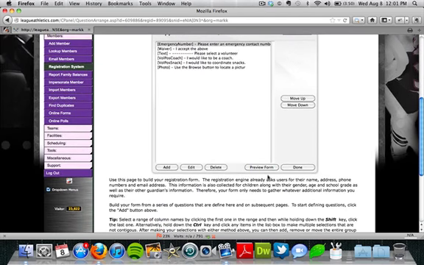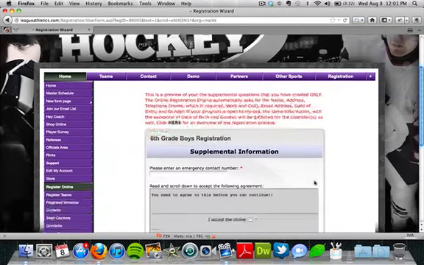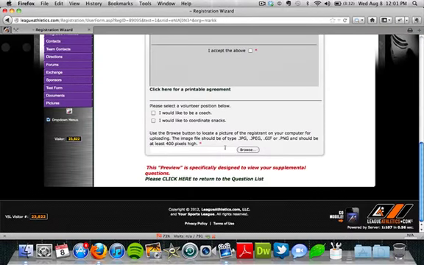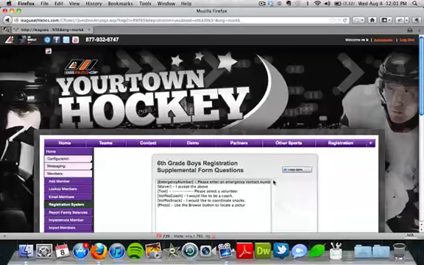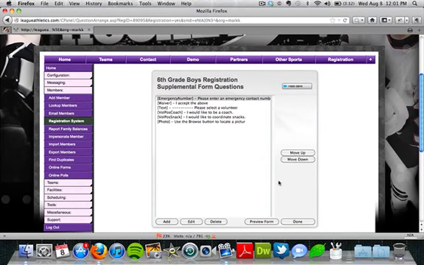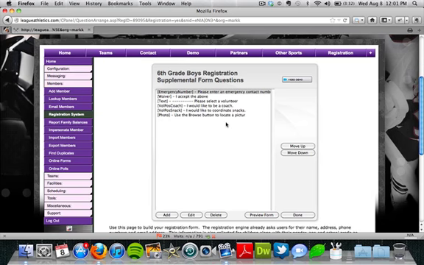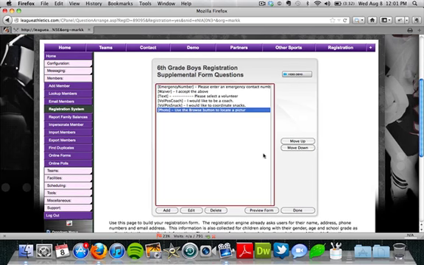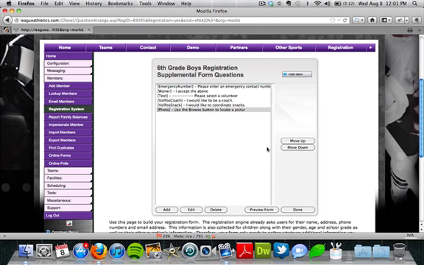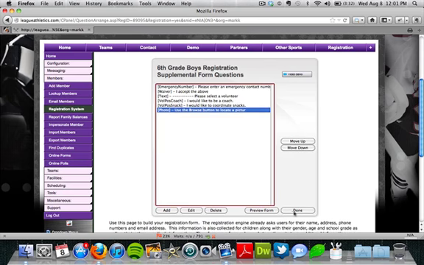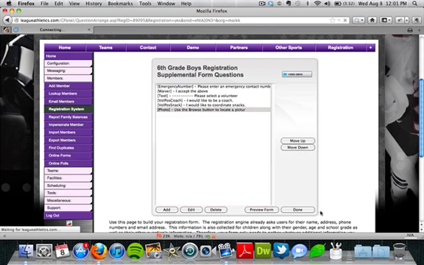And if we take a look at that, we'll see that we now have an option to go ahead and browse for a photo on our computer that we would upload to our member record. And like I said, once you set up all of your questions, you can certainly move them around later just by highlighting them and using the move up and down buttons. And once you have all of your questions in place, just simply click the Done button, and that will save all of your options.